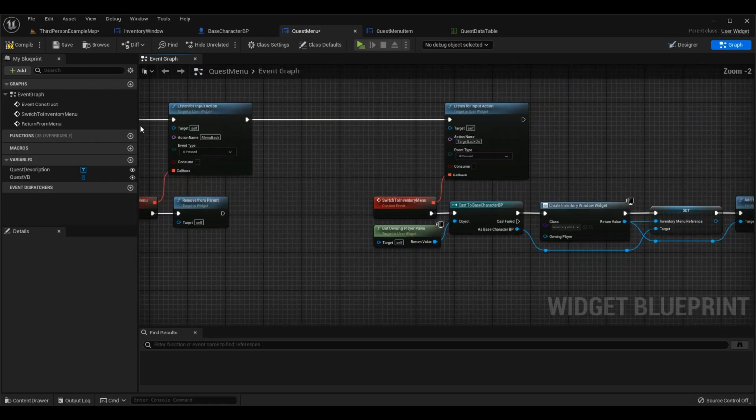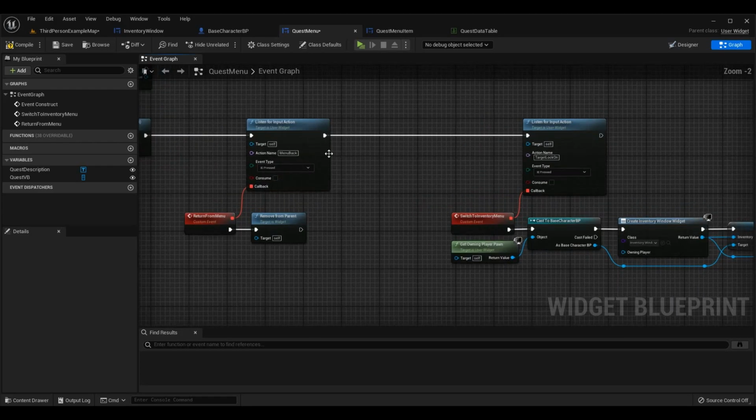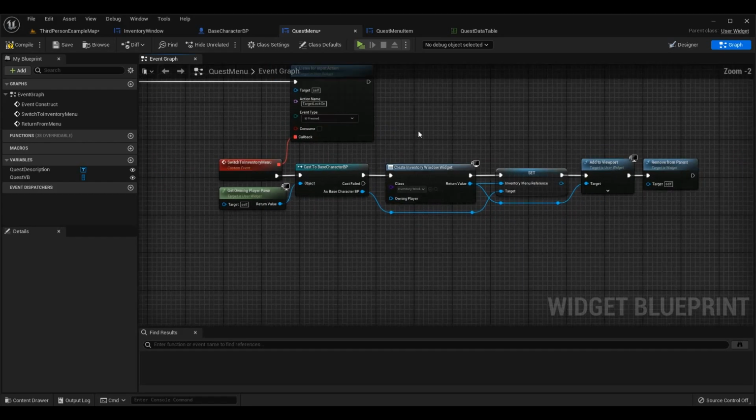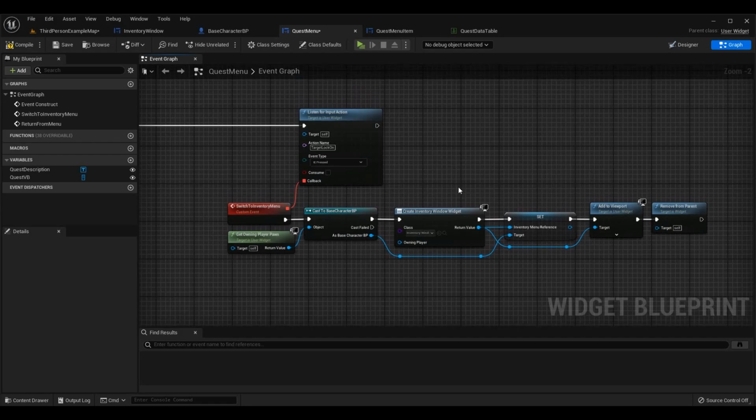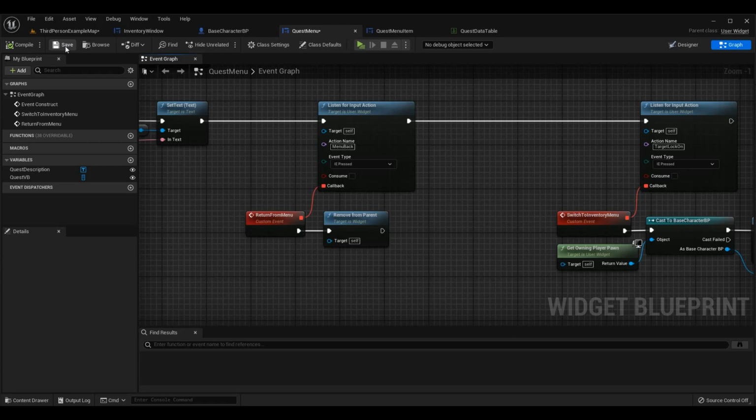Now I have some other logic in here, and this logic is just specifically for closing the widget and switching between the inventory menu and the quest menu. So if you don't have the inventory menu, or you're not worried about this right now, you can actually skip this portion. But I would recommend putting it in if you have the inventory menu, because we are going to be using it in the future. We're going to clean it up a little bit so it's nicer to use, but we are going to be using it in the future to switch between our pause menu or just menu widgets in general.